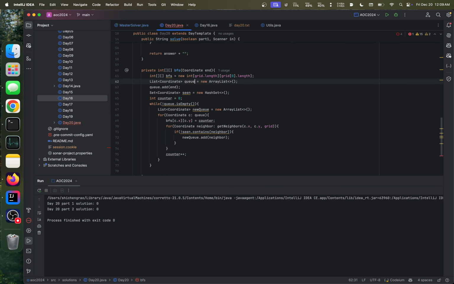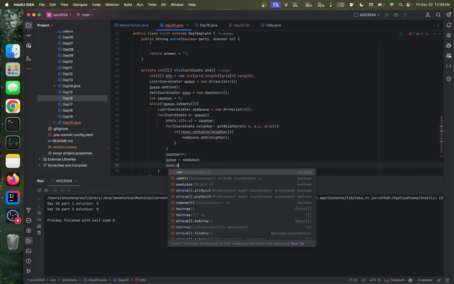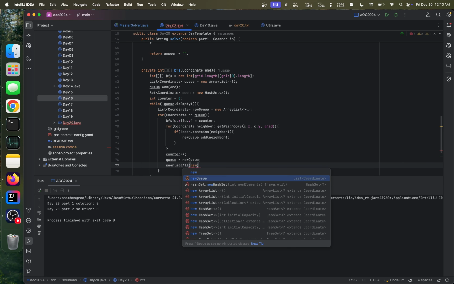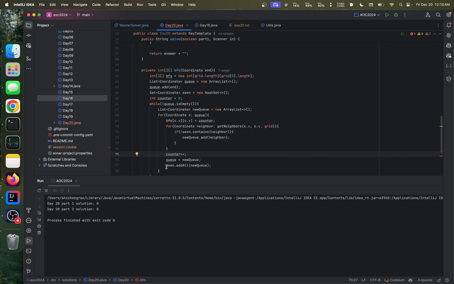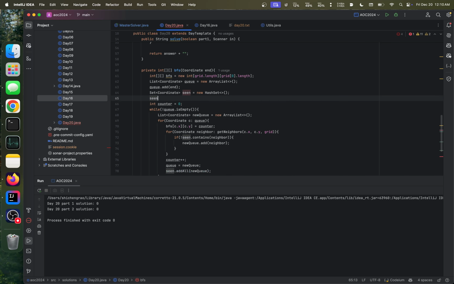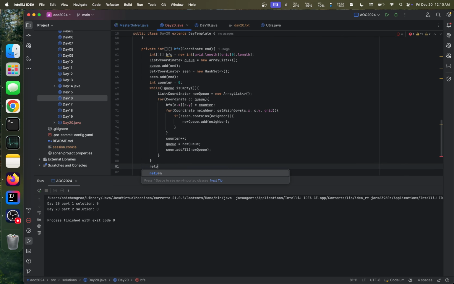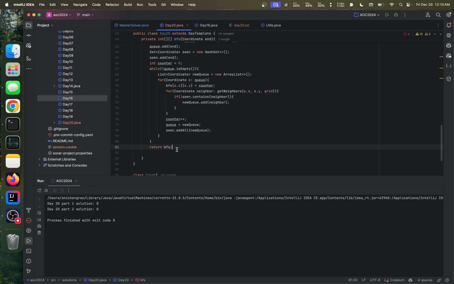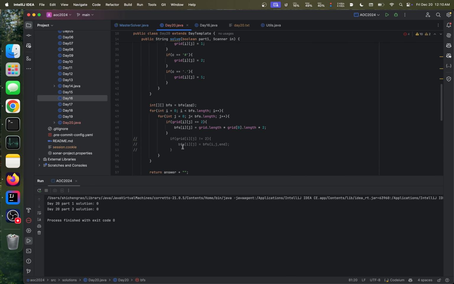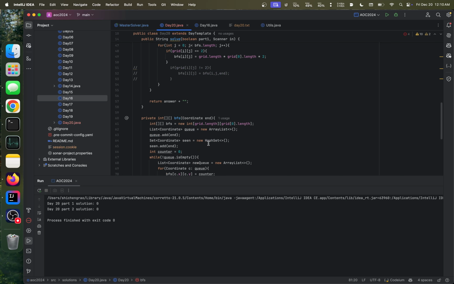We already added end. Cool. And then we do q equals new q. Actually, before we do that, oh no, we can do that. And then scene dot add all. Actually, we probably want to... Oh yeah, this is fine. We just need to do scene dot add end. Cool. And then we return BFS at the end. Nice. Okay, so that gets us the grid and the minimum time to get to the end.